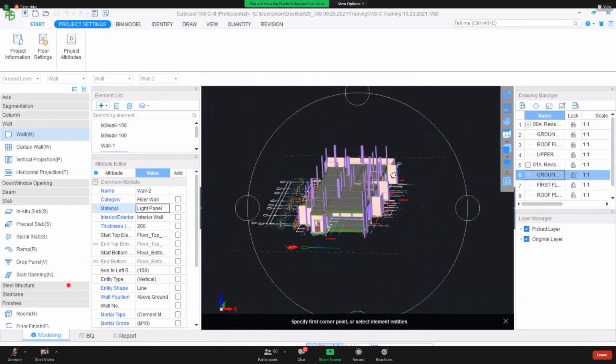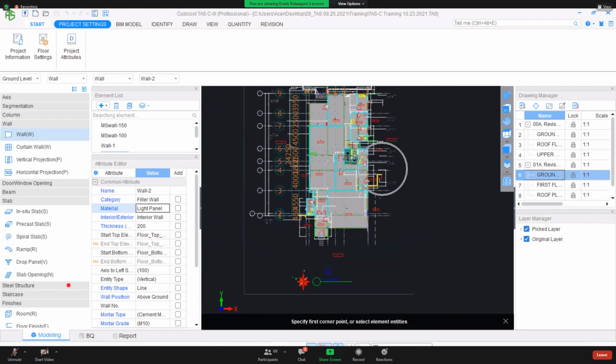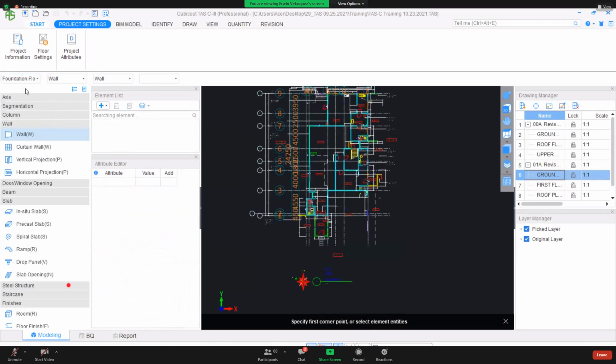Now magpo-proceed na po tayo sa substructure works, no, sa ilalim, sa foundation. So what I will do is this. From the ground floor, I will switch to foundation floor. Please remember, no, switch to foundation floor para hindi tayo magkamali. Switch to foundation floor.